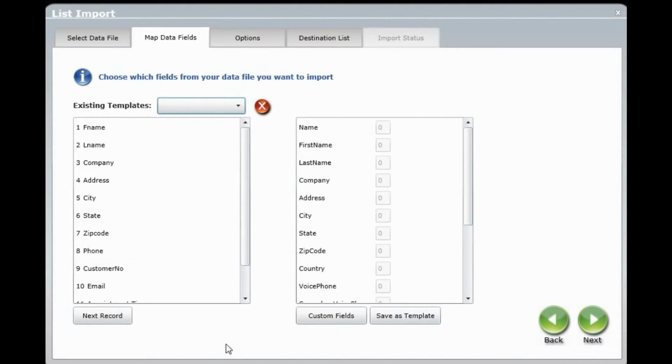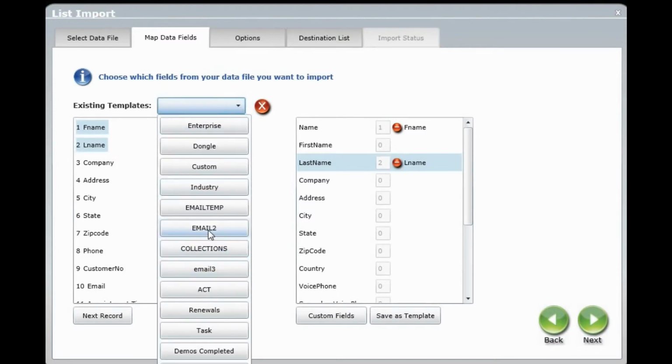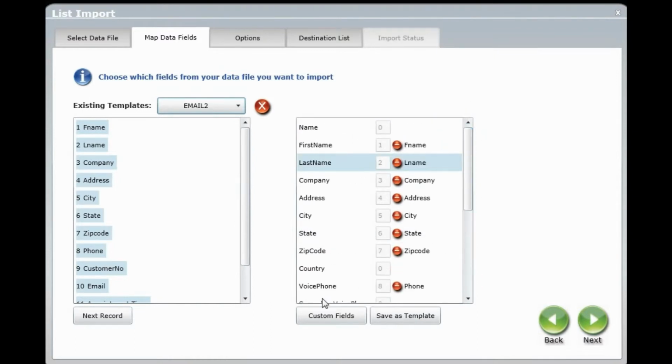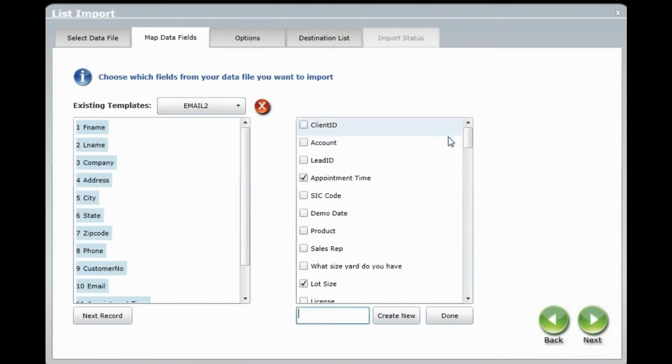If this is the first time you're doing an import of this particular format, then you'll need to map it manually. All that requires is selecting the description on the left and highlighting it, and then selecting the corresponding description on the right. So all you have to do is literally map your fields. In this case, I've already created a template, so the system knows all the fields that I want to bring in, including any custom fields. These custom fields are the fields that are created in the campaign itself, and I can select them on import.